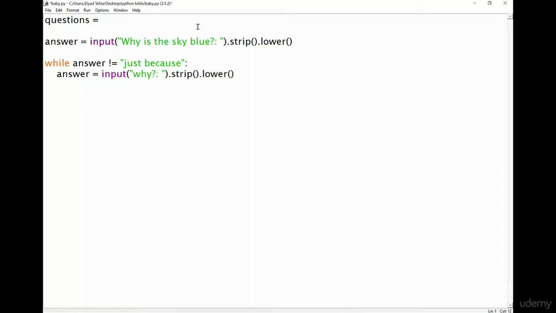Welcome back. So here's what I'd do. I'd have my variable called questions, and I'd have in here, why is the sky blue? I'd have, why is there a face on the moon?